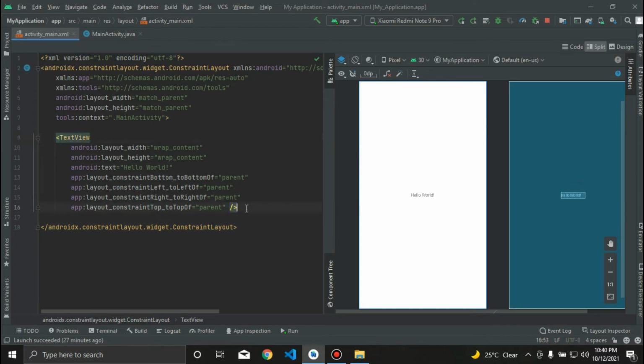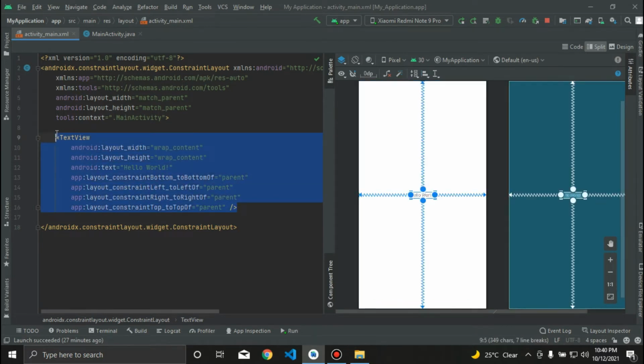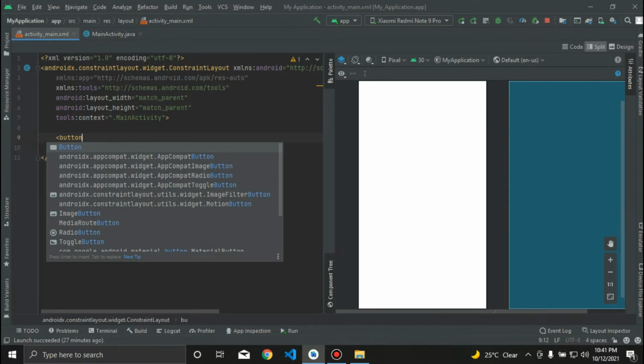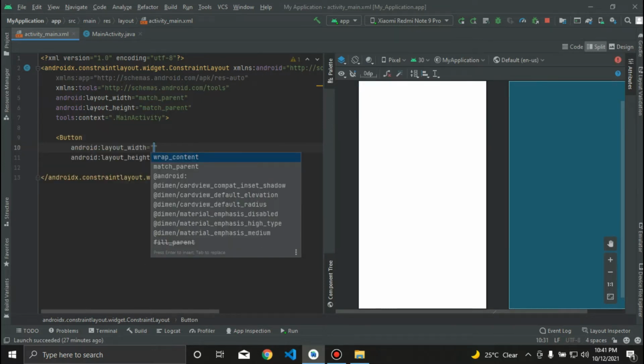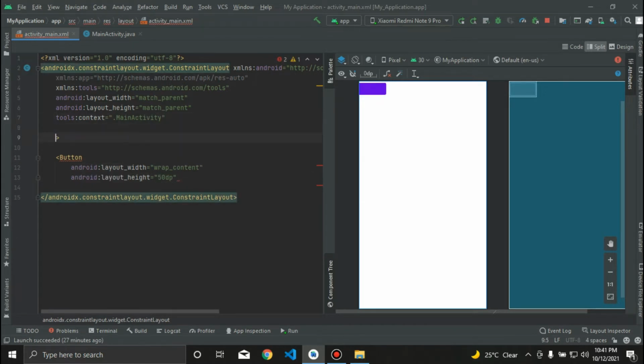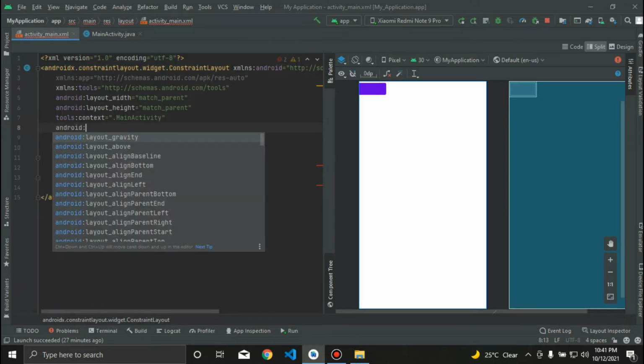If we remove the text view from here, our text box disappears. Now here, if we write button and press enter, we'll get the layout width and height automatically. So in the layout width, we'll write wrap content and we'll keep the size 50 dp. But we can see our button appears at the top corner and we want it at the bottom of the screen. So for that we need to add android gravity and keep it in the center.